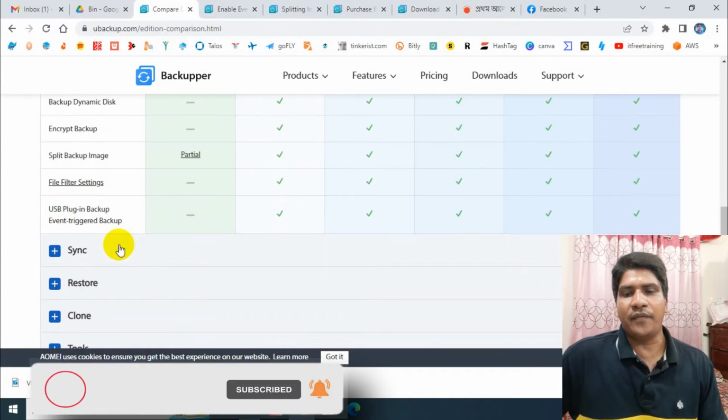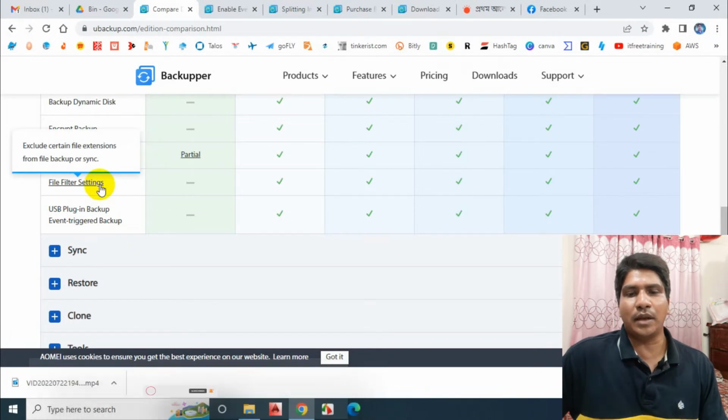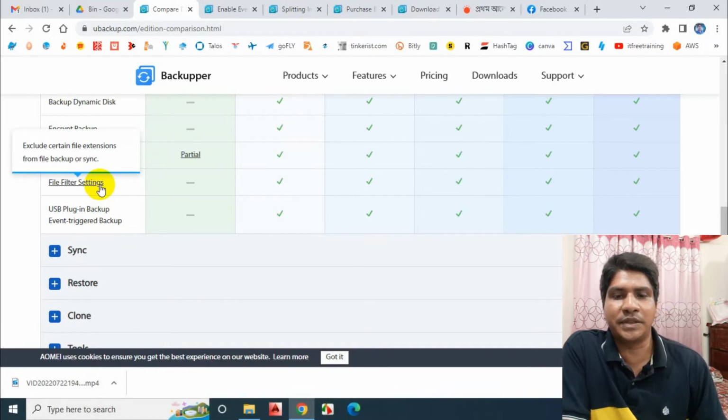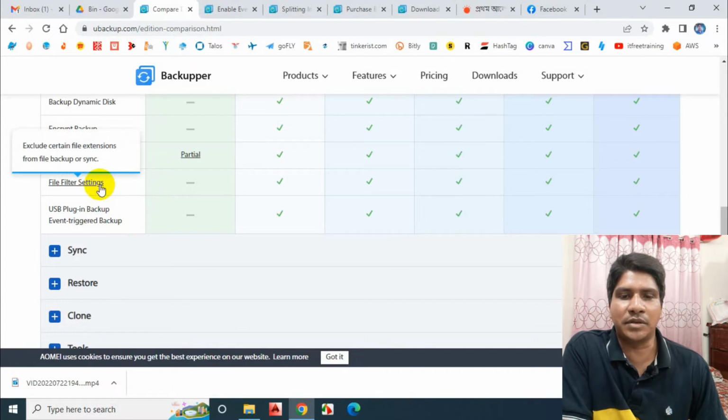Next feature is file filter setting. When you sync or take a backup, you can exclude a special type of file extension. That means the backup will not take this type of extension. The standard version doesn't support this feature. This is a very good feature also.